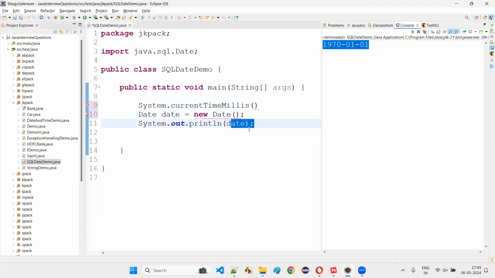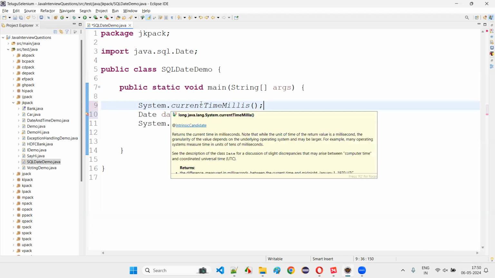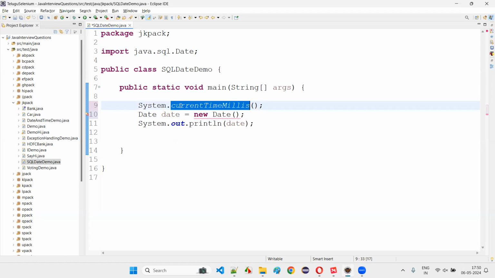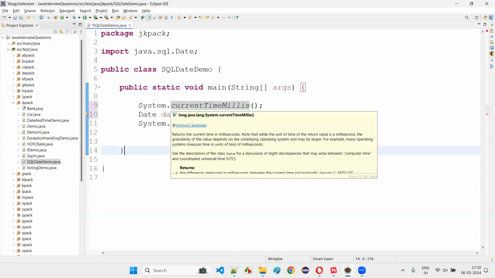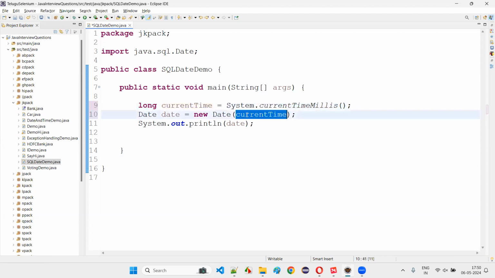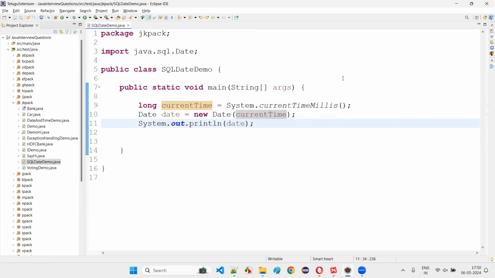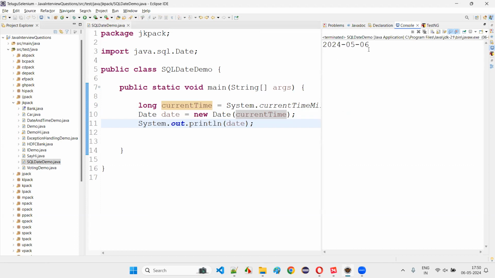If you directly print it, you get some 1970 date. If you don't want that, and rather want the current time, current date, day, month, and year, then you have to use this predefined static method of the System class, currentTimeMillis, which returns the milliseconds as a long. Copy this and provide it as an argument to this constructor. Then it will be good. If you run this code this time, instead of that 1970, you get the correct thing.